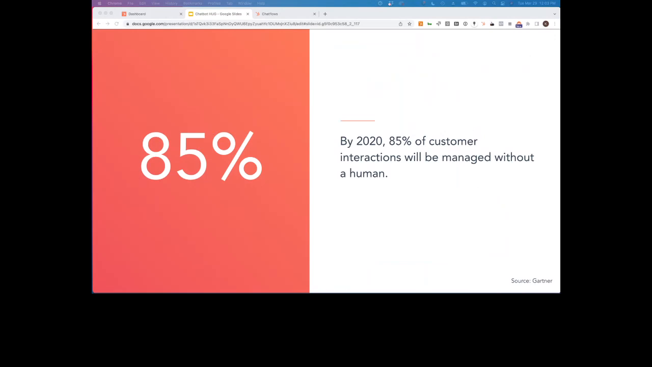So why might you want a chatbot? Simple answer, everybody's doing it. Back in 2018, Gartner predicted that by 2020, 85% of customer interactions would be managed without a human. And I don't have an updated stat here, but thinking about my own online activities, I'd say this is fairly accurate.